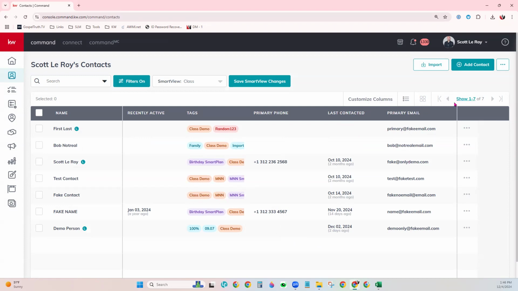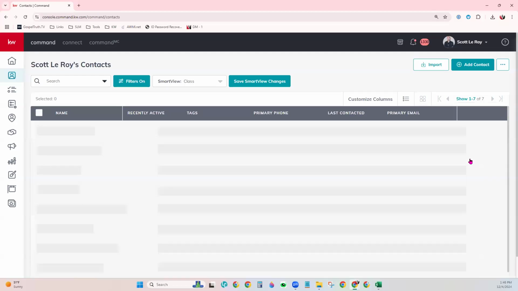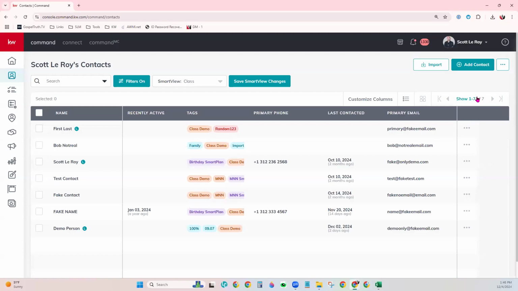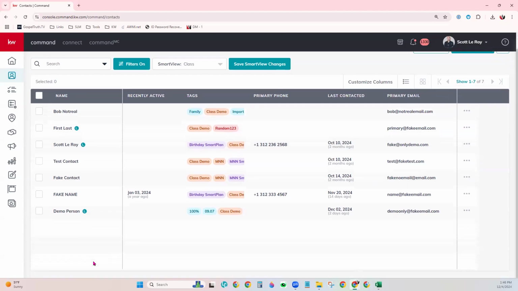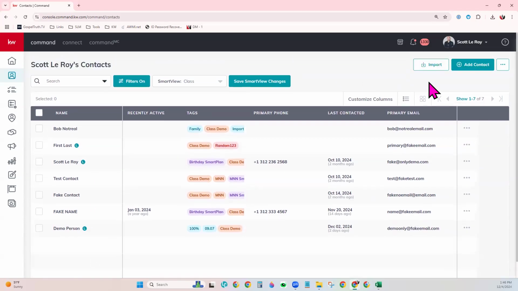You also have the option over here to show up to 500 contacts at a time. If you're working with a larger database, highly recommend always making sure that this is set to up to 500 contacts at a time. That way you're seeing 500 contacts on this page, and you can thumb through the different pages if you want.